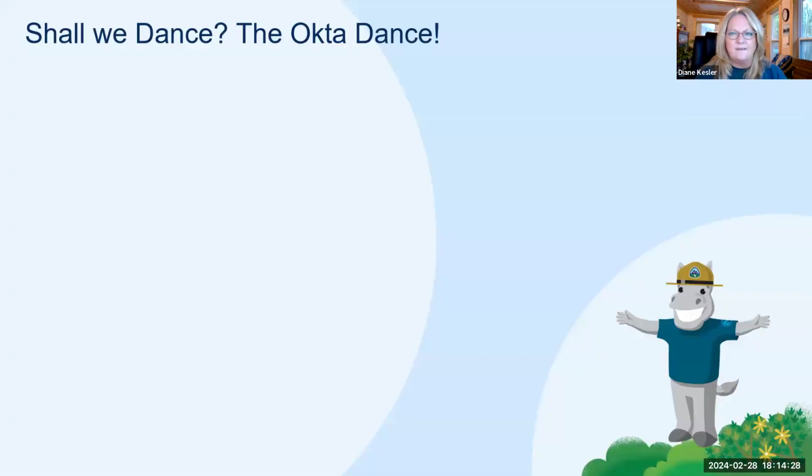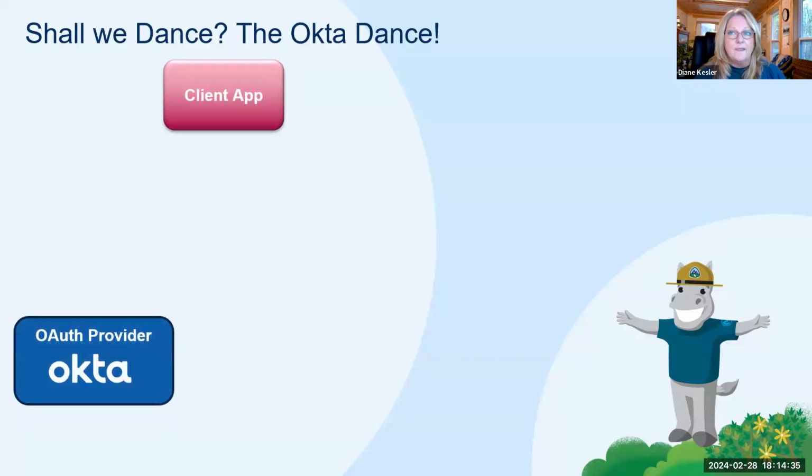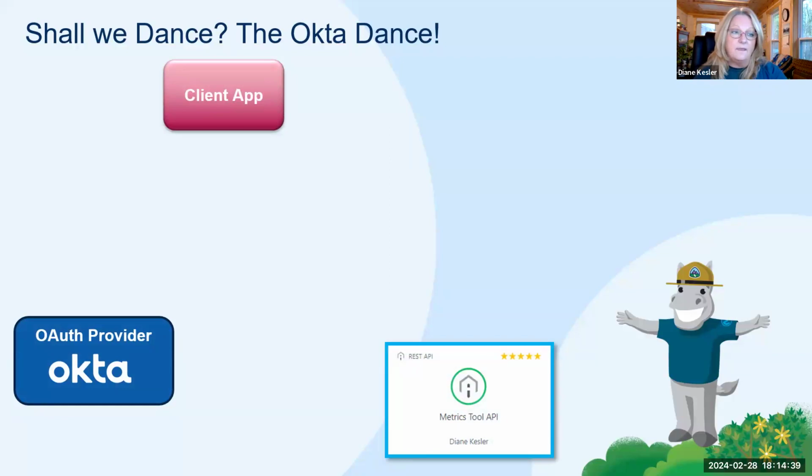What is the Okta Dance? Let's talk about dancing here. So we have a situation where we have a client app, and this client app is wanting to communicate. In this case, it's a Metrics Toolkit API. So another API that is secure, or I should say, we're wanting to secure it.